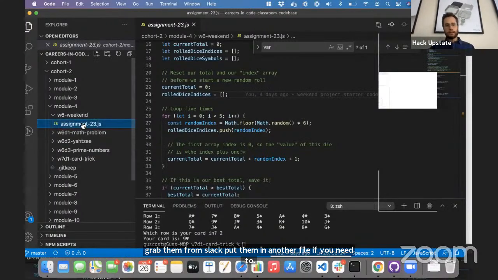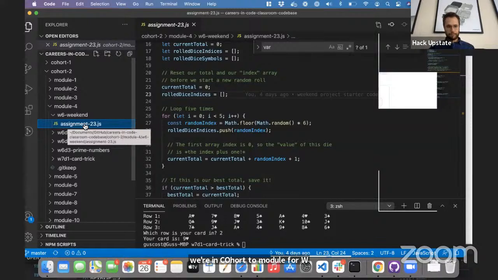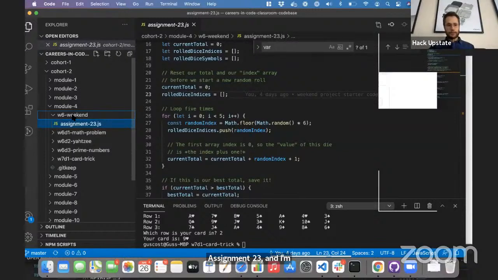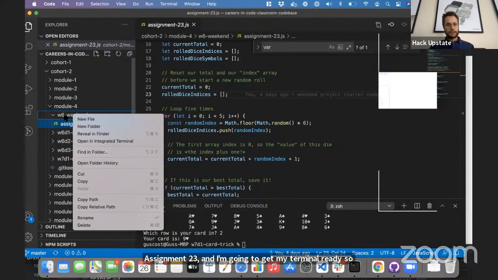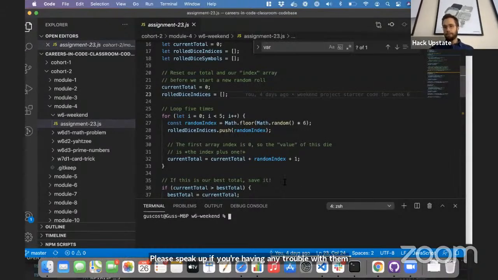I'm going to work right in the assignment 23.js. We're in Cohort 2, Module 4, W6 weekend, assignment 23. And I'm going to get my terminal ready. So I will control click on W6 weekend and do open an integrated terminal. Please speak up if you're having any trouble with any of this. I'm still going over the steps just because I think it's good to reiterate. We want to make sure you're able to follow.